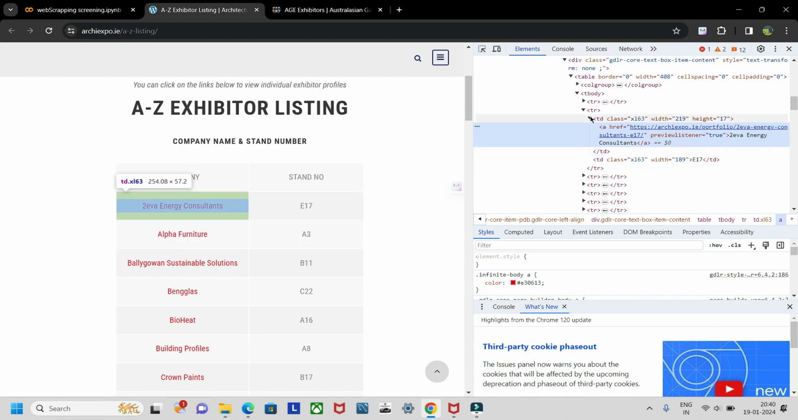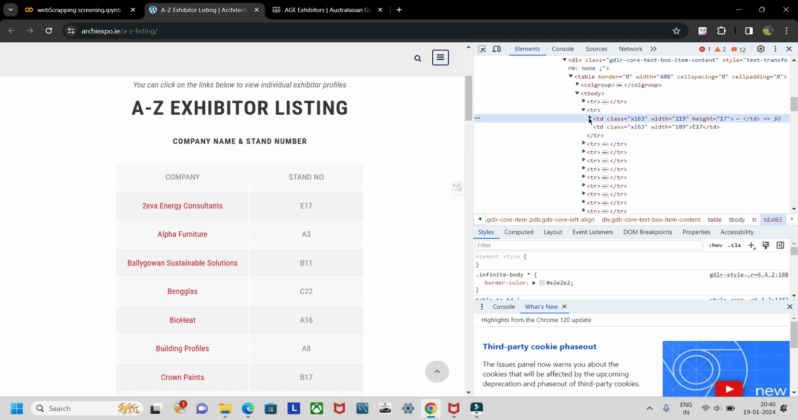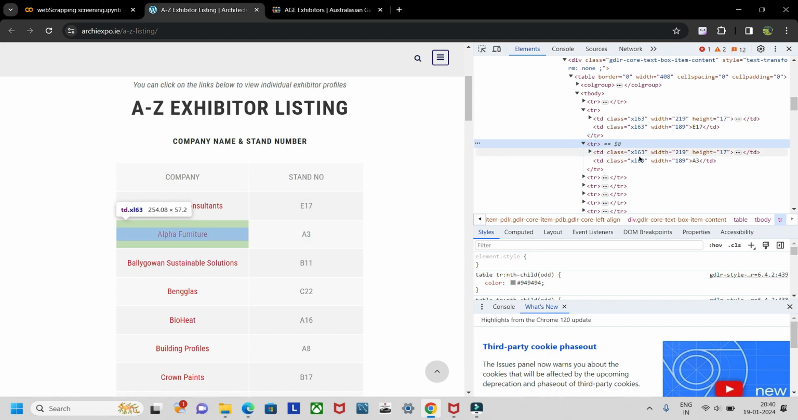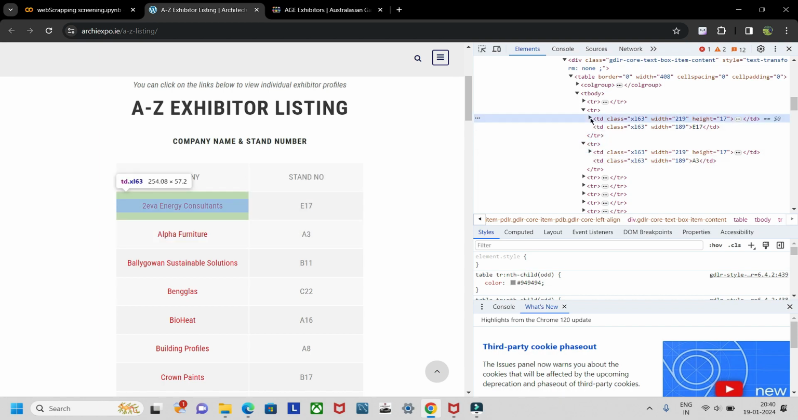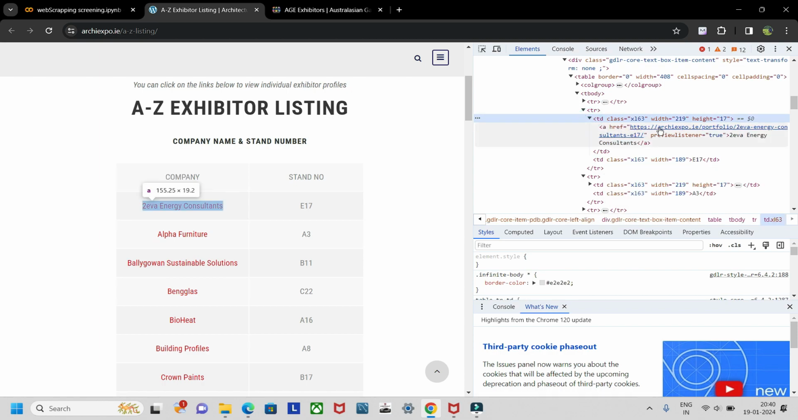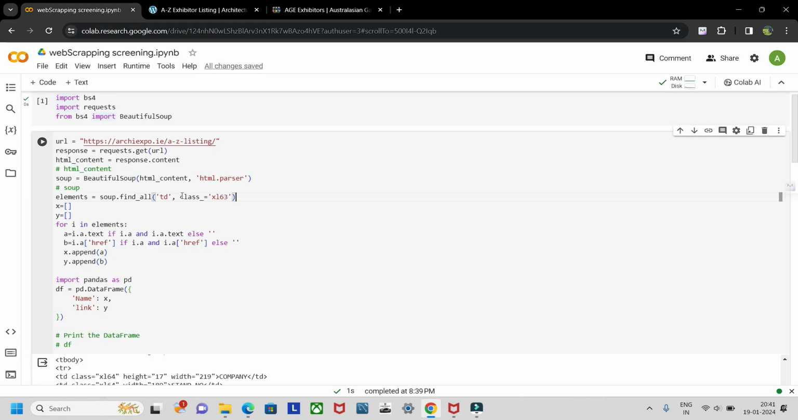Basically these are tables. If I close this, you can see that it is table format. Every cell has a td with class excel63, and inside that if you go, you will see the href, which directs to the link of that particular organization or company, and also the name is there. So I'm targeting this td class excel63.